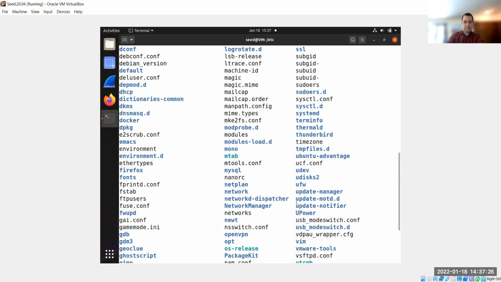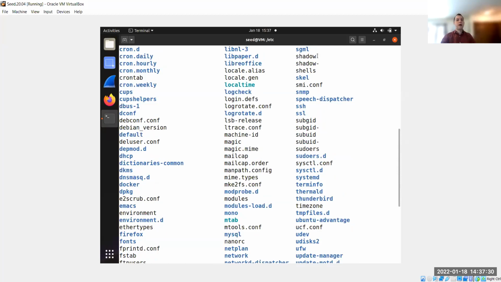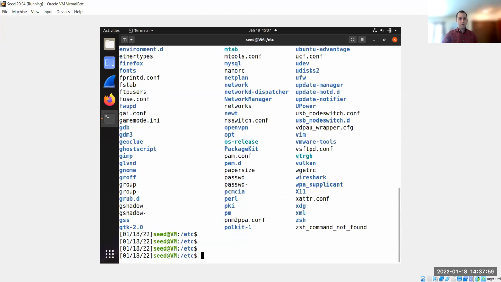Scroll up a little. Here's the shadow file that I was talking about, and so on. So there's all the files, and there's many more. Every program in Linux that is configured may have some folders and files in here related to configuration. Now, of course, we will not have time to evaluate all these programs, but we might evaluate some of them, okay?